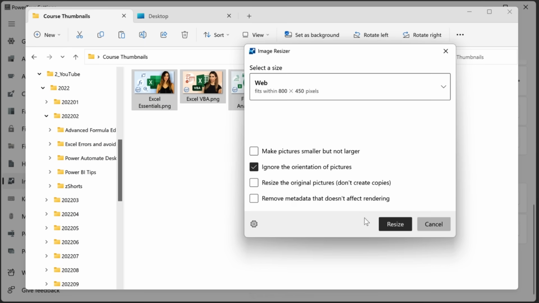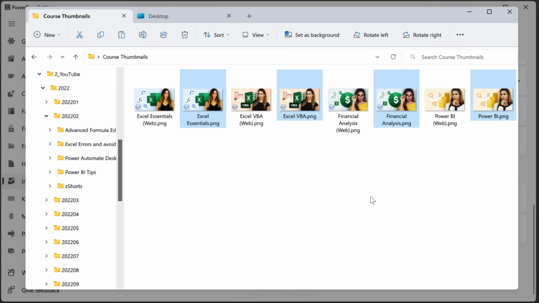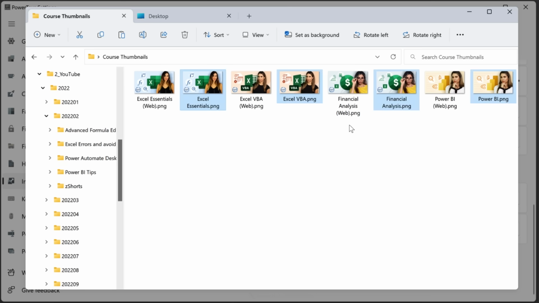Adjust these if you need to, and then click on Resize. You're automatically going to get a copy of these with the original file name, followed by the custom resize option that you chose. Notice the dimensions here have been automatically updated. I don't need to resize these one by one.